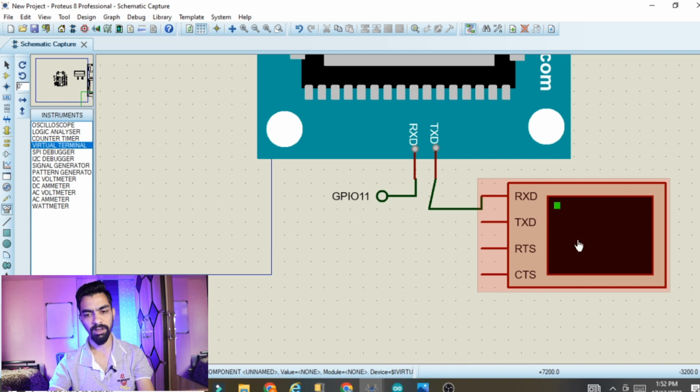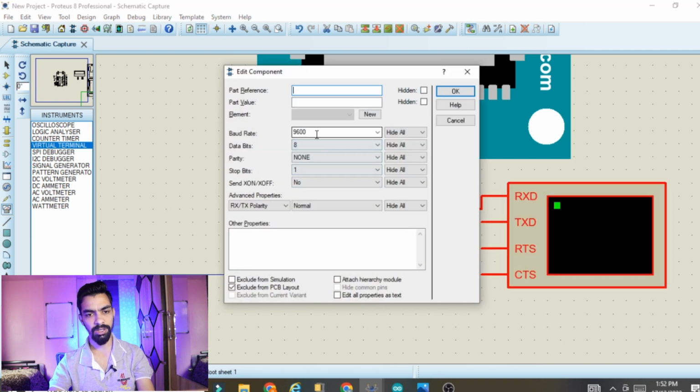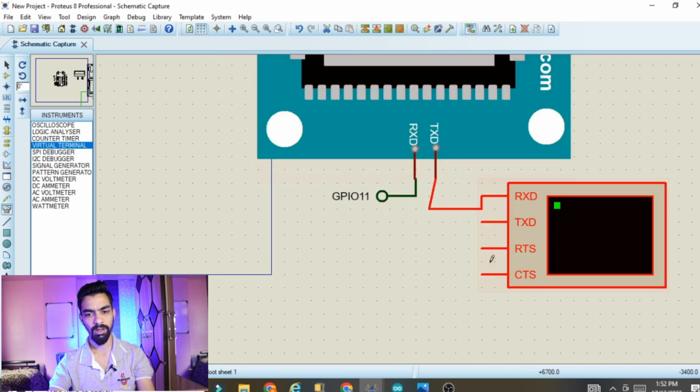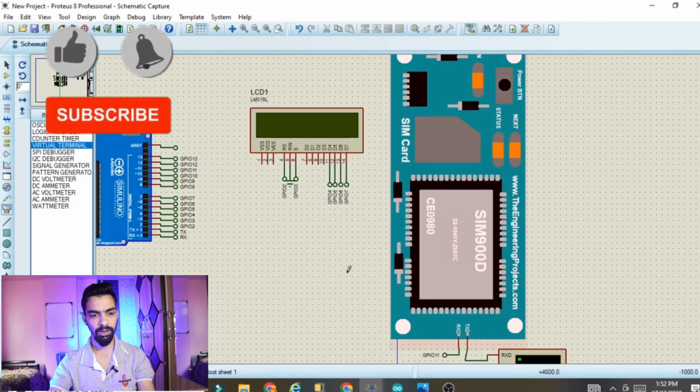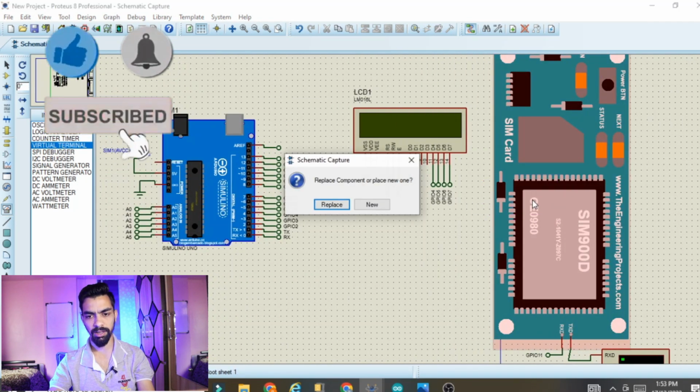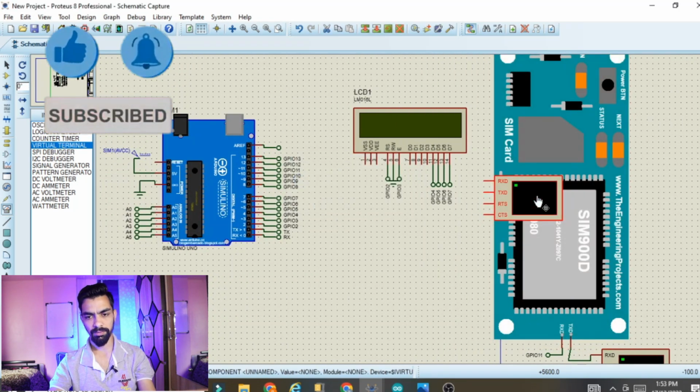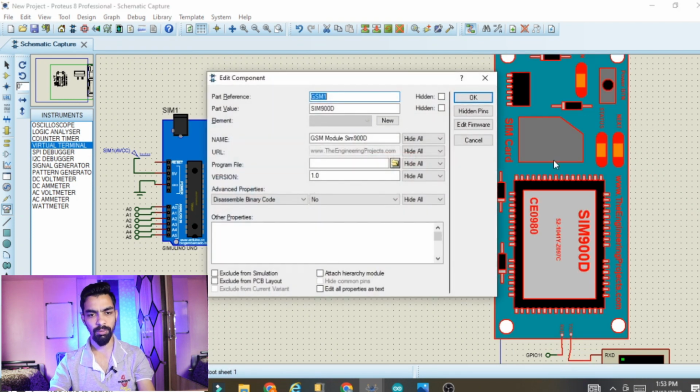Like this we have connected. Double click on this virtual terminal, make sure your baud rate is 9600 and click on OK. Then after that you can double click on this GSM model. Here you have to load the hex file of the GSM model.